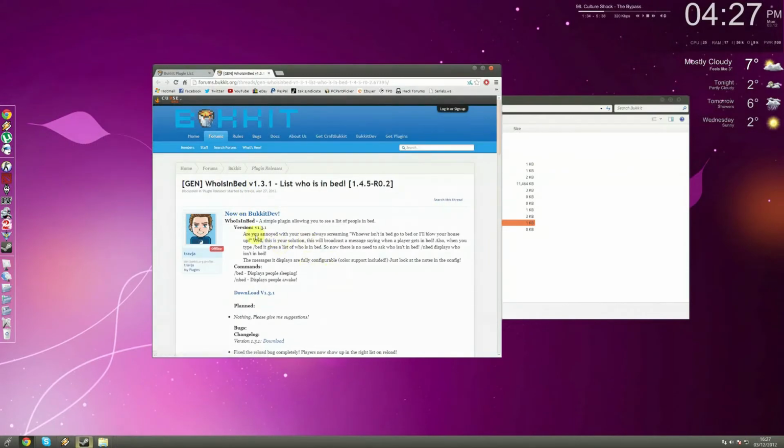So basically this plugin, it says, are you annoyed with your users always screaming, whoever isn't in bed, go to bed, or I'll blow your house up? That's what I say to women. Well, this is your solution.